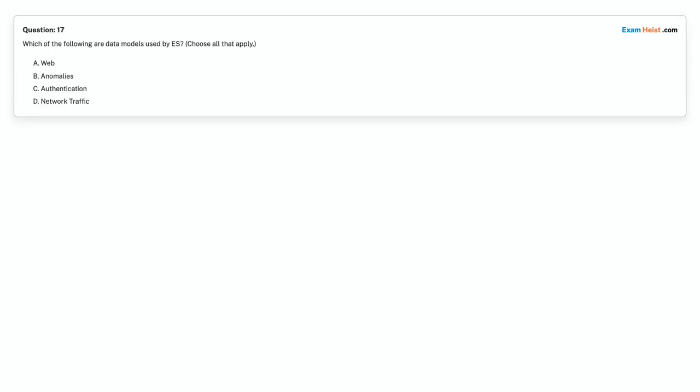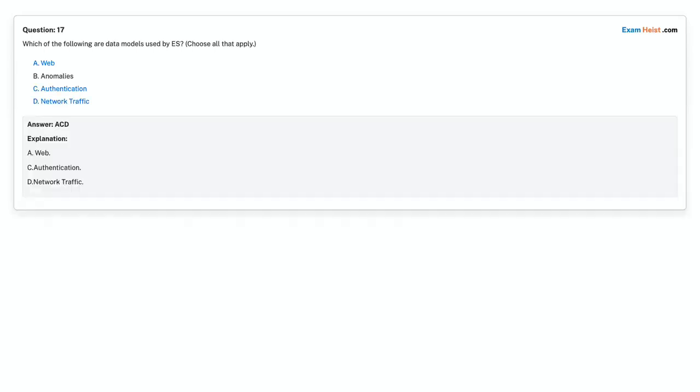Question 17. Which of the following are data models used by S? Choose all that apply. Option A. Web. Option B. Anomalies. Option C. Authentication. Option D. Network traffic. Choose the correct answer. Correct answer is option A, web. Option C, authentication. Option D, network traffic.